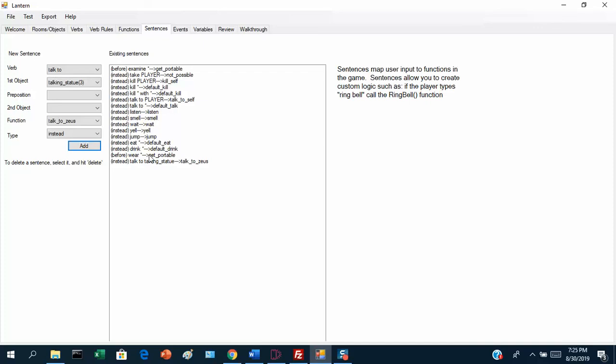If it can't find a perfect match or a wildcard match, or it's not one of the built-in verbs like take, put, look, then it just prints, I don't understand. So if we type talk to statue, that we're going to provide a specific case for, so it calls the talk to Zeus function. If we try to talk to the pedestal, it says I don't have an exact match for that, but there is talk to anything. That's closer, so it'll try that, and then it calls the default talk. And then if it didn't have this, it would just print I don't understand.